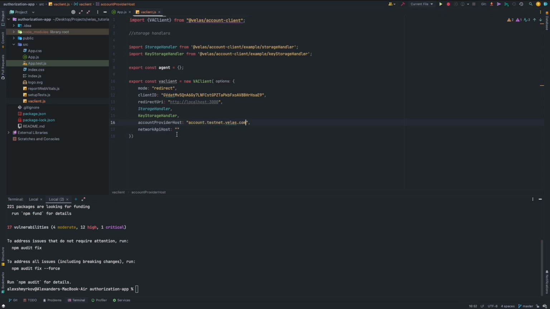Because we're using Testnet, the values are the following. Notice how the first link doesn't have a protocol in front and a slash at the end. This is crucial for everything to work. If you were using Mainnet, you would just need to replace Testnet with Mainnet in both of those links and you would be good to go.